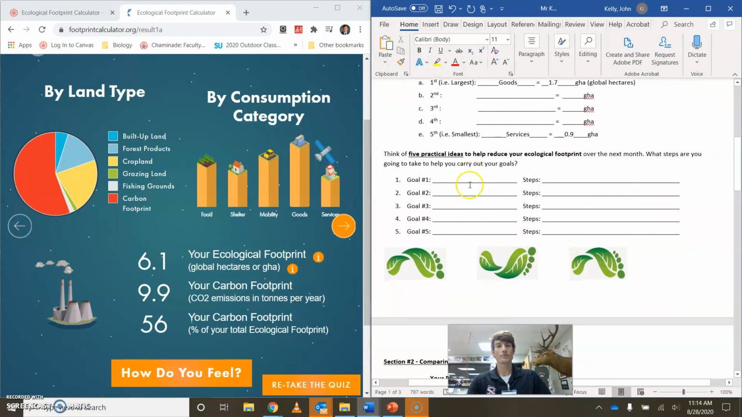Then you're going to get to the bottom of page 1, and it has 5 goals and 5 steps. Just like if you were to try and get better at basketball, you might come up with the goal of, I want to hit every layup, or I want to hit every free throw. So that might be your goal. But one of the steps that you could take to get there is to practice shooting maybe 50 free throws a day. Or maybe you'll practice 50 free throws with your left hand, 50 free throws with your right hand, whatever it might be. Well, the same goes for goals and steps for improving your ecological footprint.